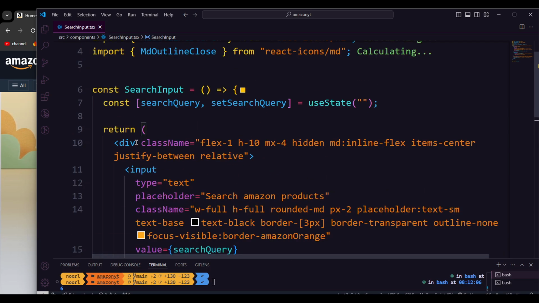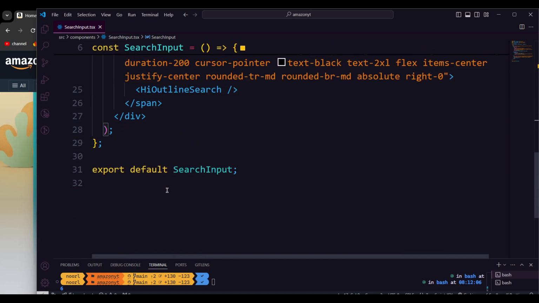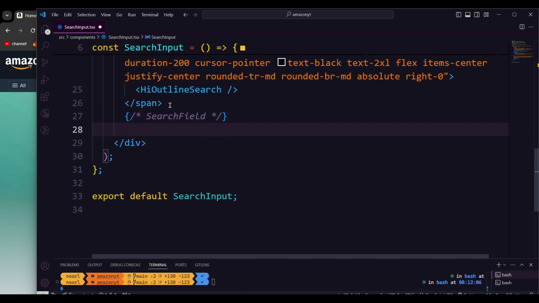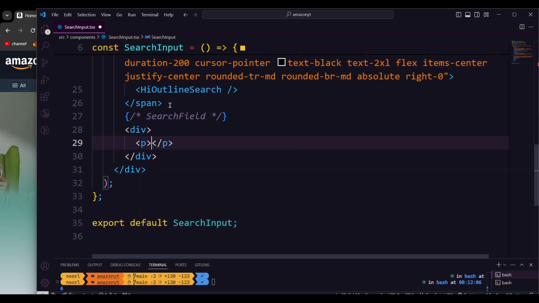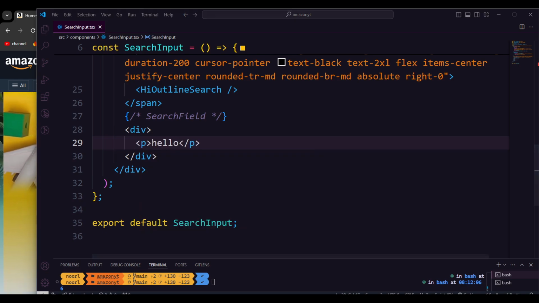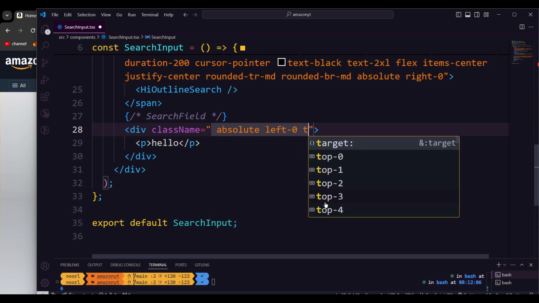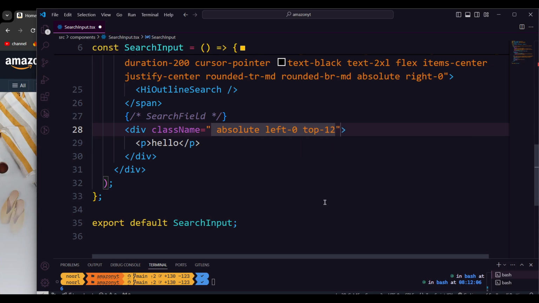So as you see, that's the input label which we have created, and we make it relative. First I'm going to define the design here by which we can actually make the separation. So it will be for our search field. Now in the search field, we're going to just provide a div to see, and provide a p tag, hello. First we're going to define how it's going to work, then we're going to define the other parameters. We're going to give it a class name with the absolute property, then left 0, top 12 from the top.